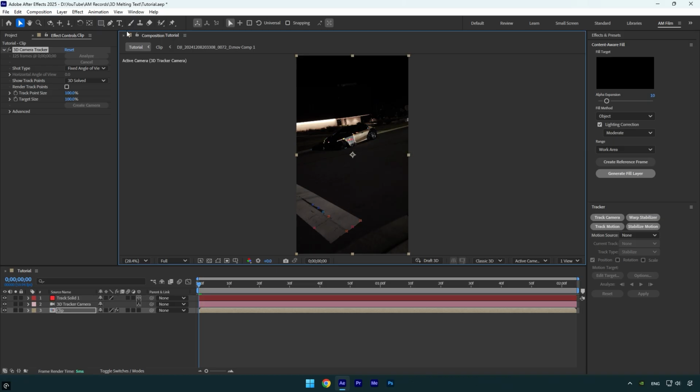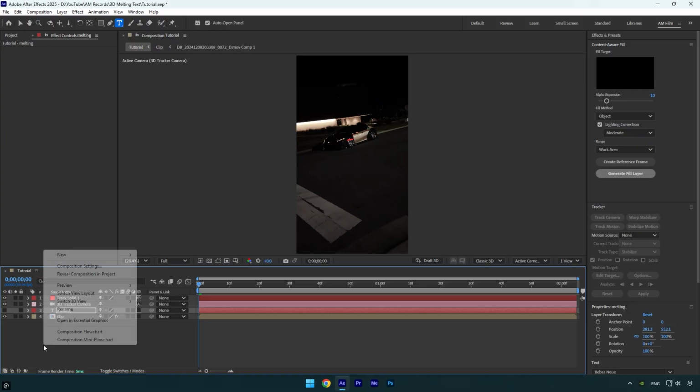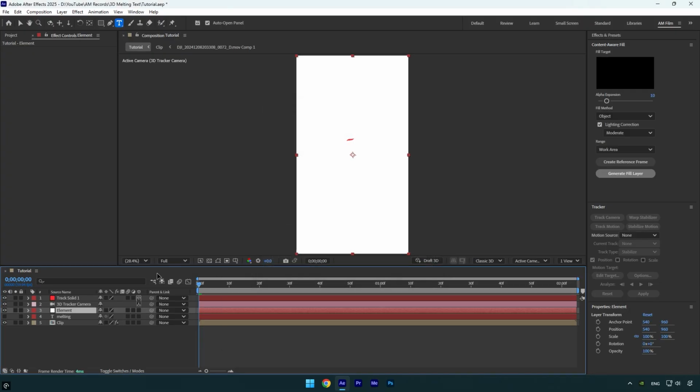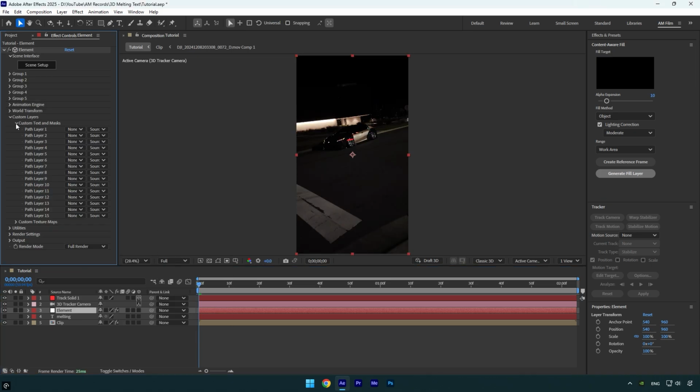Let's grab a text tool now and write anything. Now toggle off your text and then create new solid layer. I will name it element and then hit OK. Now let's apply element effect on that solid. Expand custom layers, then custom text and masks and change path layer 1 to a text you have created.